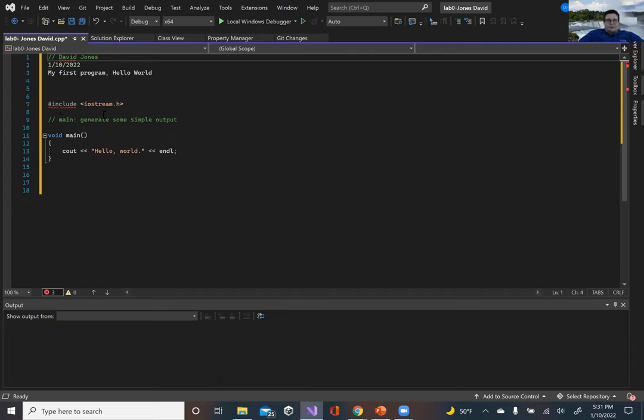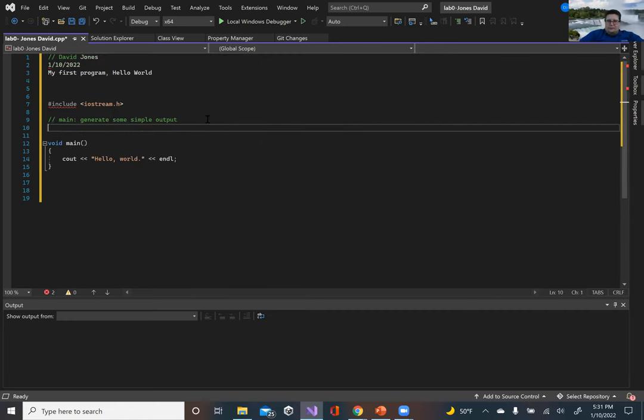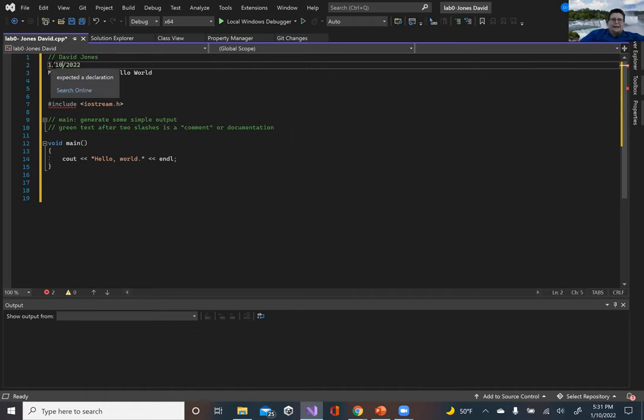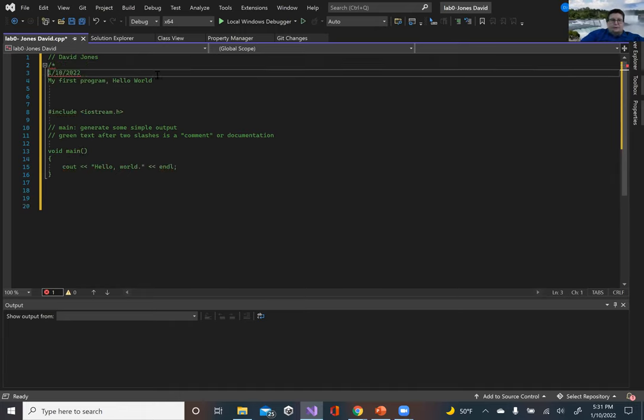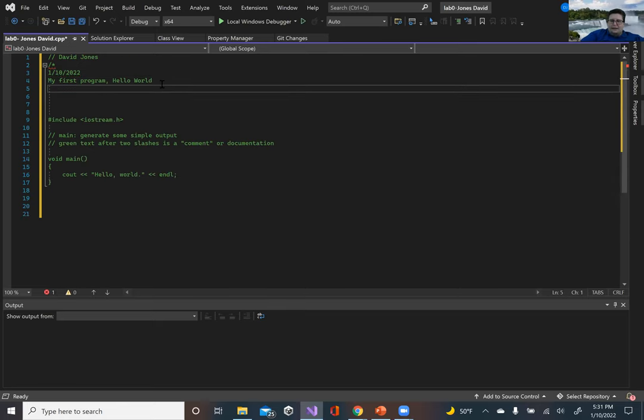And that's what this is called. So green text after two slashes is a comment, or documentation, it's sometimes called. So you can do that. Another thing you can do is type the forward slash once, then the asterisk key to start it. And when you want commenting to end, you can do asterisk and forward slash again.